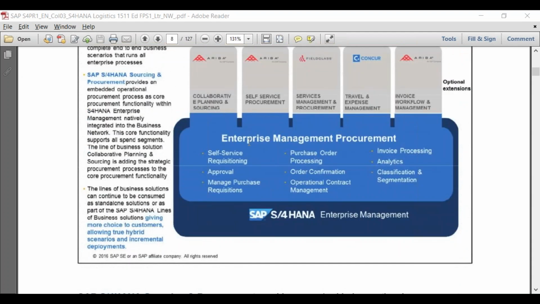Okay, this is again the same thing, what is available. So normal processes, the core business processes that we were getting till now, they are still available in the core enterprise management procurement. Over and above, if you want to go for the collaboration, self-service procurement, service management, travel and expense, and invoice workflow, then you can use these cloud-based offerings.